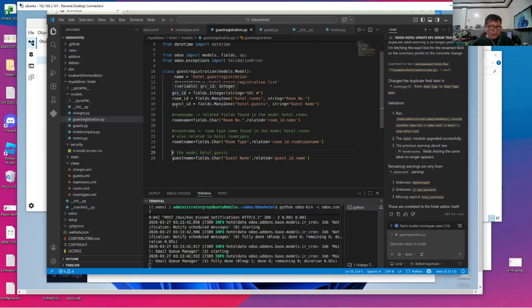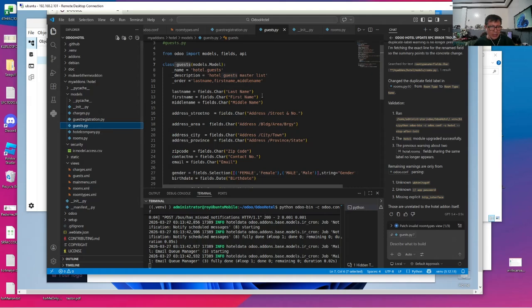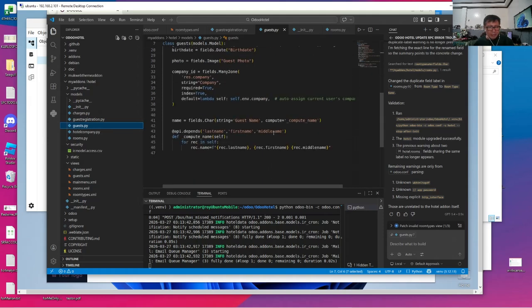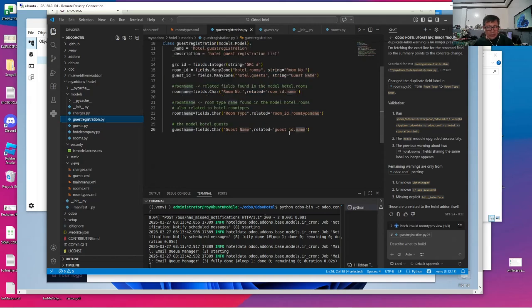Take note that guest ID is a many to one field referring to hotel guests. But remember that in the guests field, the name field is a computed field. Okay, we don't have a name field that is a character field. So let's look at that. Okay, so we have a name field, which is a concatenation of last name, first name, and middle name. Okay, so we have to do this one by one.